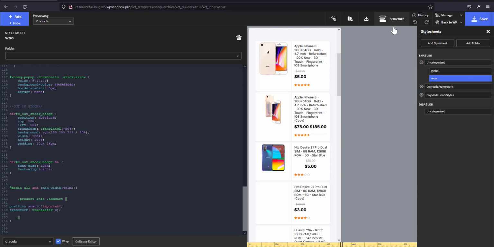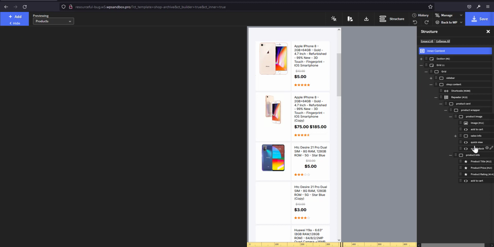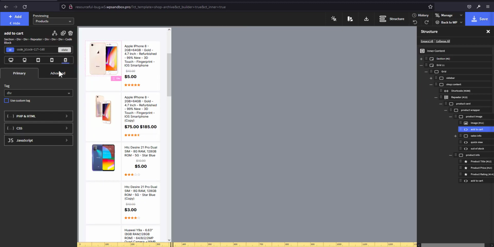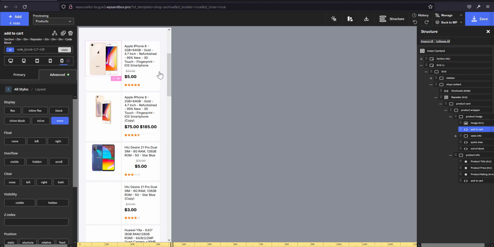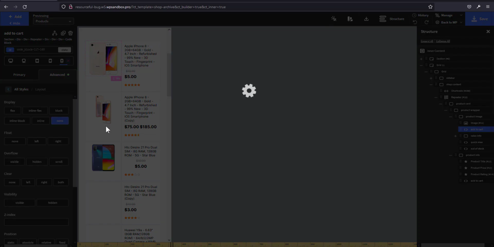Then for this other button, at the lower breakpoint we want it to display none. So we go to layout, we don't want it to show up. But this is still showing, so we need to bring it down. Let's save this and see what we have so far.